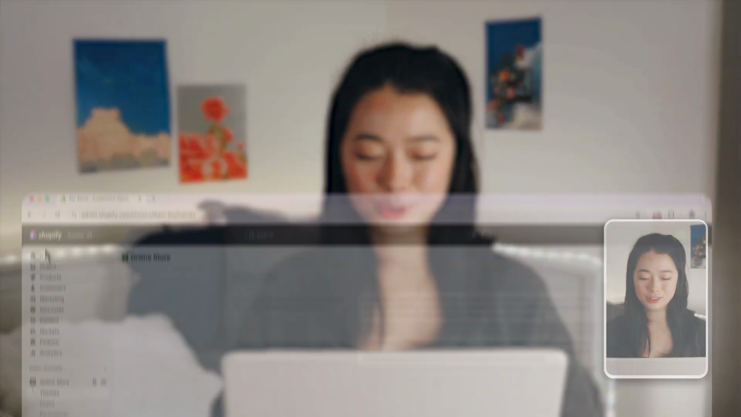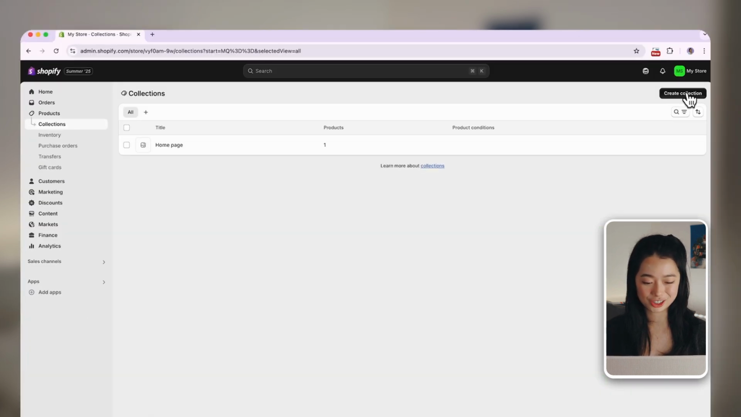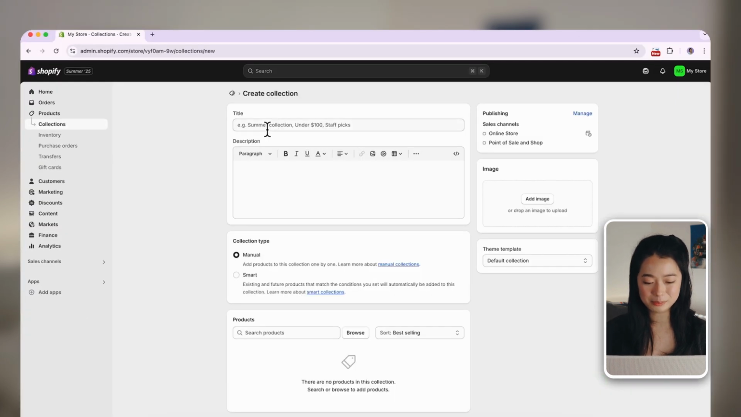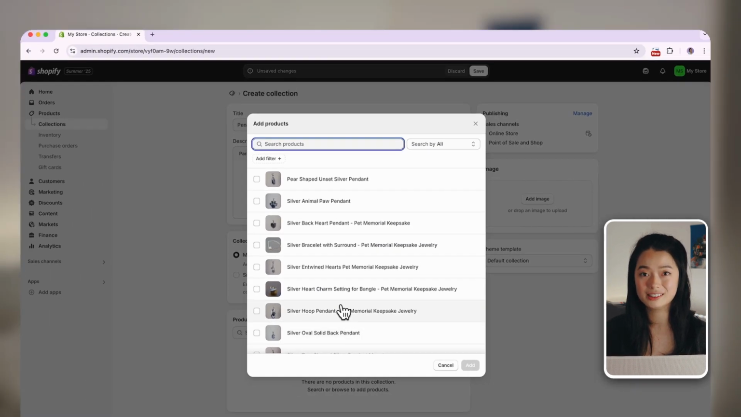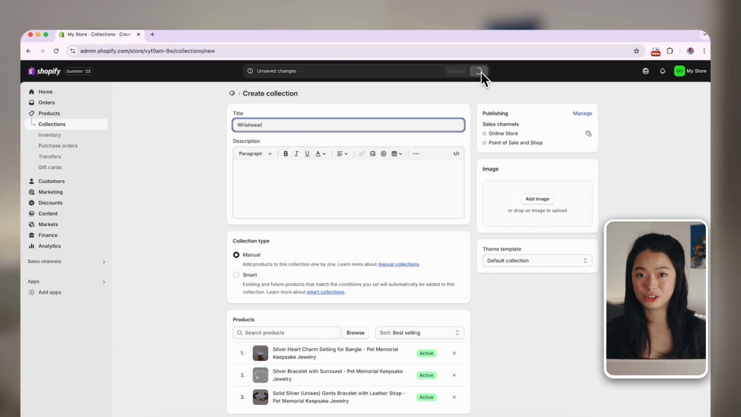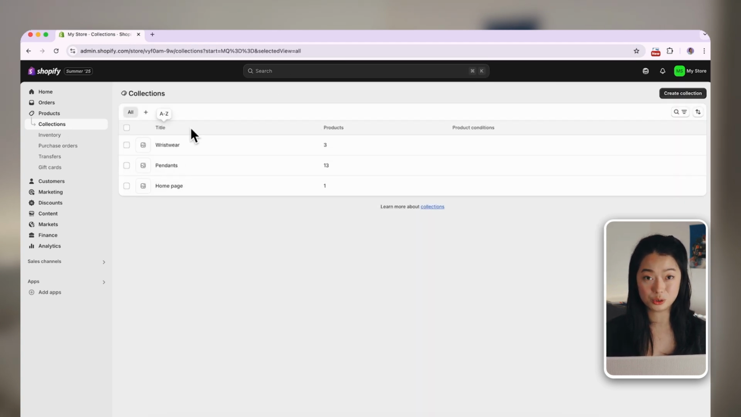Here's how you create a new collection. Go back to your dashboard and under Products, Collection, hit Create New Collection. Give your collection a name and add products to it by hitting Browse and then selecting all the ones you want to include. Hit save and you're done. That's your collection. So I'm just gonna repeat the process here for all my collections. Let's just fast forward a sec.